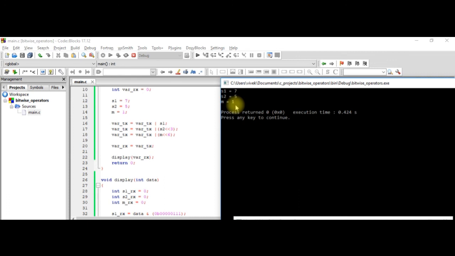Now similarly, if we want to set a particular bit, we just OR it with 1 mentioned in that particular location. If we want to clear a bit, we take the complement of 1 in that particular location and do an AND operation.